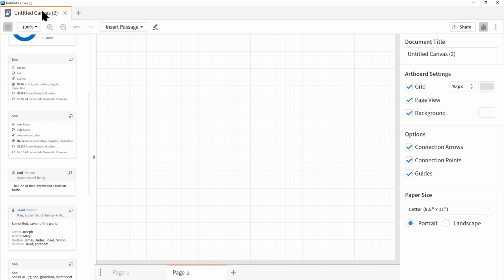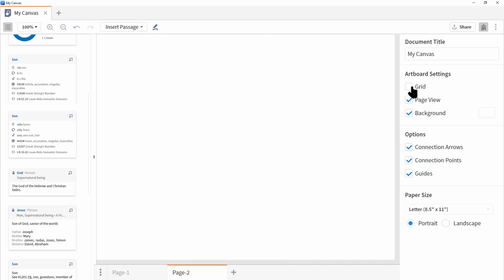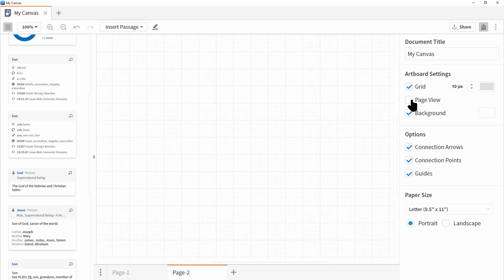Now, to name the document, you simply click on the tab, go over here to the right where it says Document Title, and you can say My Canvas. And that will allow you to name the canvas. Notice the additional options. You can turn the grid on and off. You can look at a page view. You can even change the background.